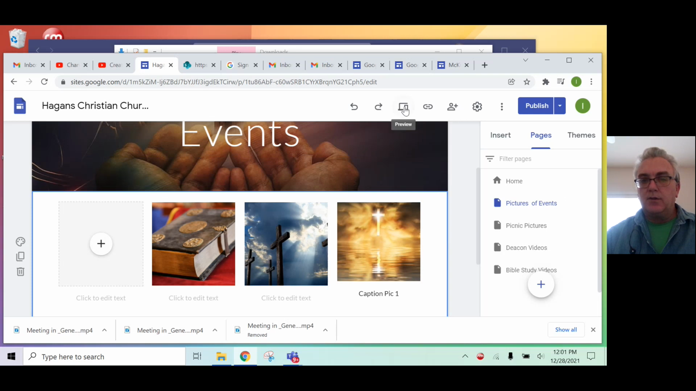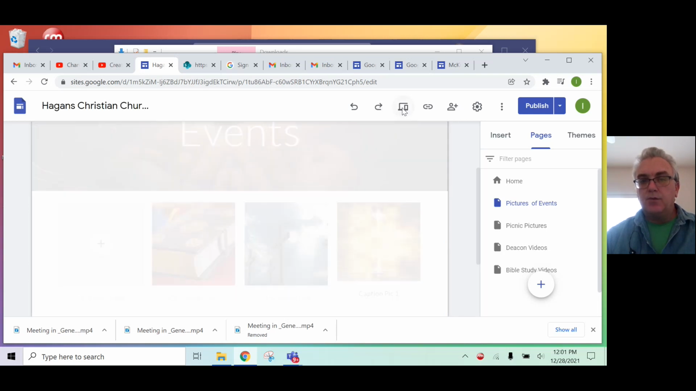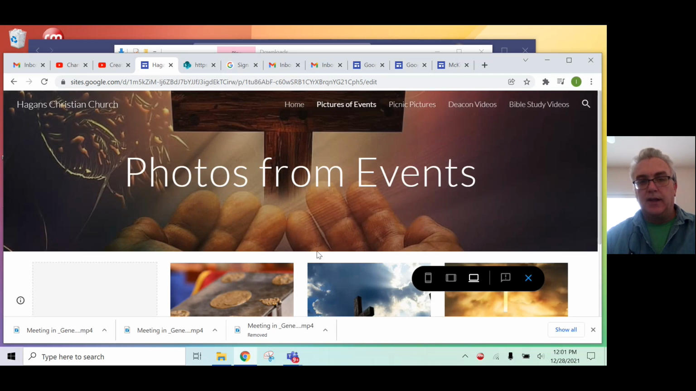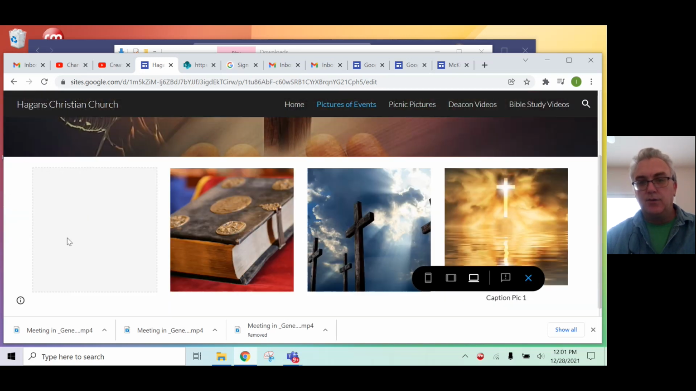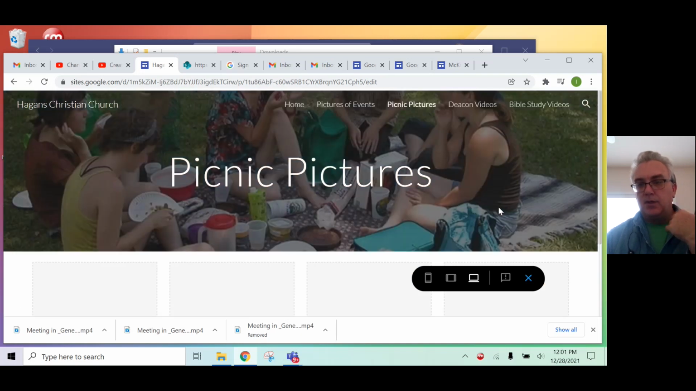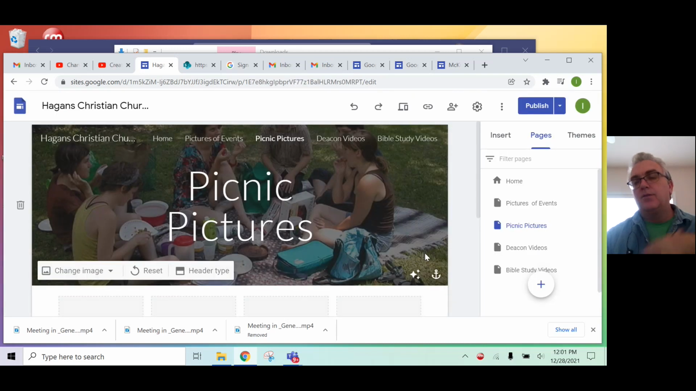So let's see what that looks like. You can always click right here where it says preview, and it'll give you a preview of what this would look like to the end user, right? So if I'm an end user, this is what I would see on my website. And if I click here, I'll get to the picnic pictures, right? And then click the X right here to get out of the preview. So then you're the editor now, not the person watching it, right?